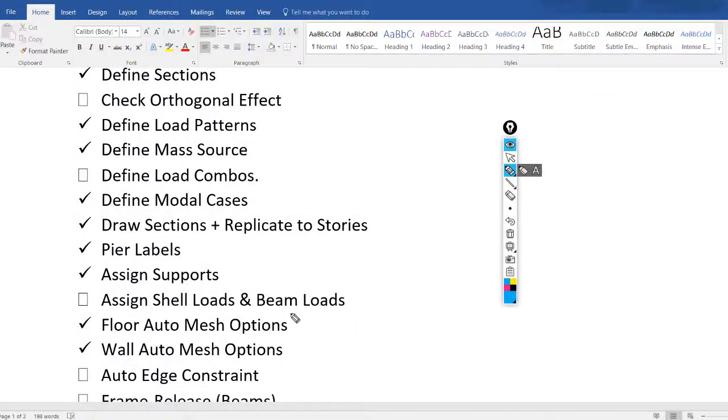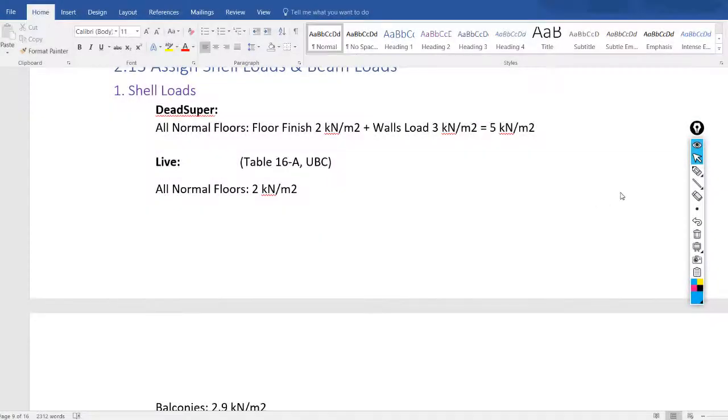Hello everyone, the previous video was about meshing floors and walls. I will assign shell and beam loads in this video. Shell load, we will assign dead super and live.